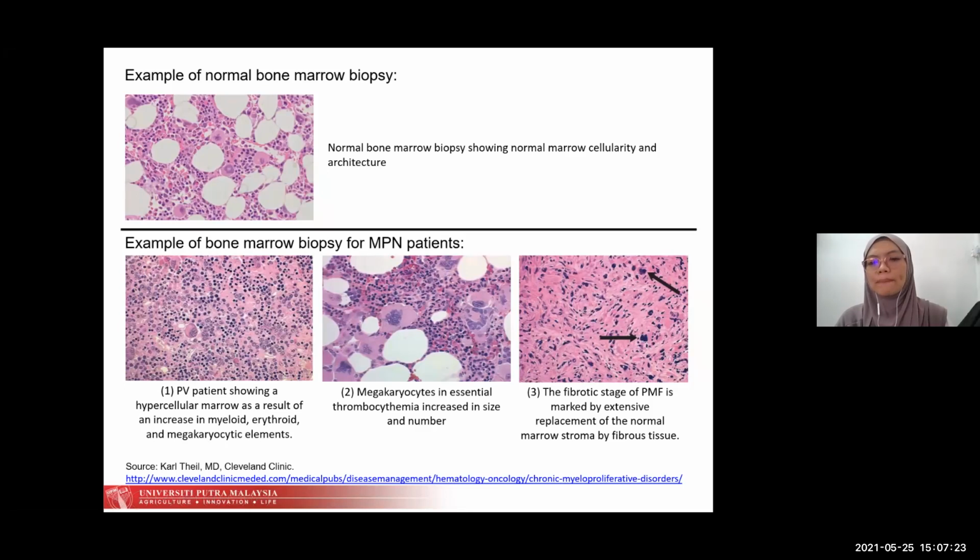And then for PMF, this is an example of the fibrotic stage of PMF, where the normal marrow has been replaced by fibrous tissue. So there is fibrous tissue here, and it is not normal, like a circle or round shape of the cell.